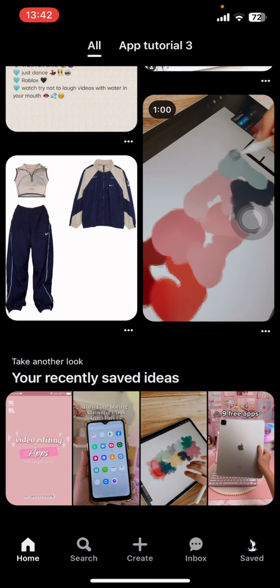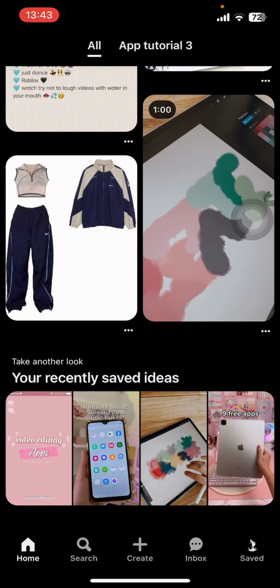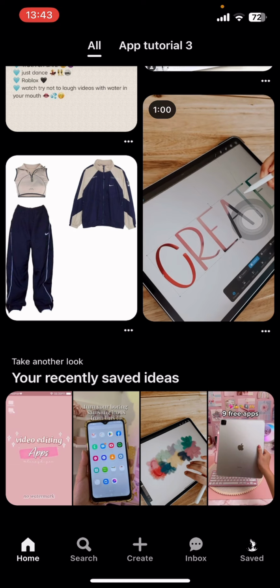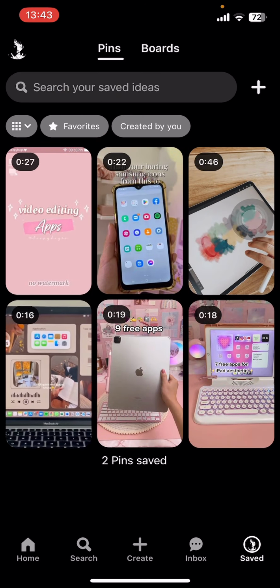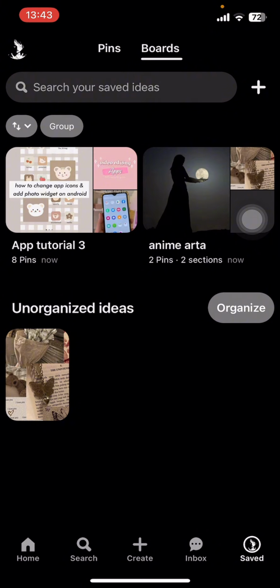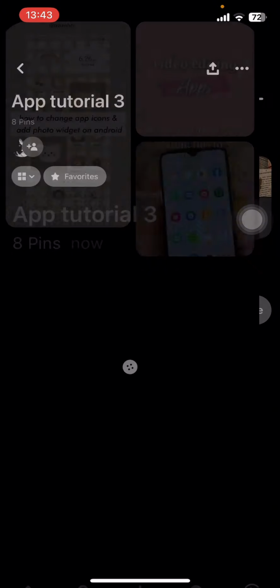Now, you can see on the screen there are options like Home, Search, Create, Inbox, and Saved. Go to Saved. Now there you can see two options, pins and boards. You have to select boards, then select the board that you want to organize. I'm going to select this one.